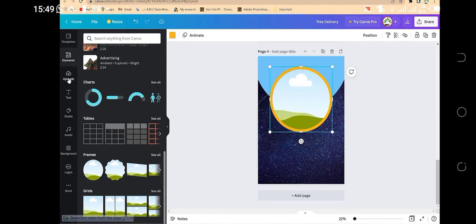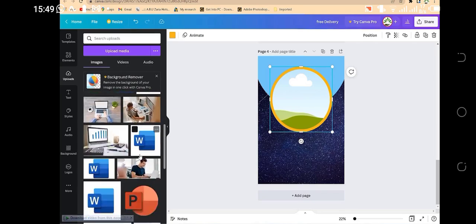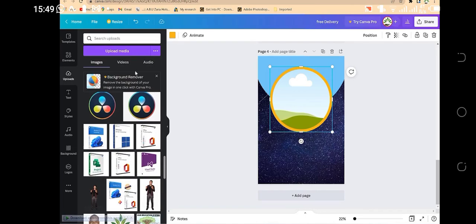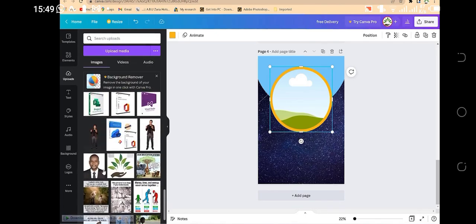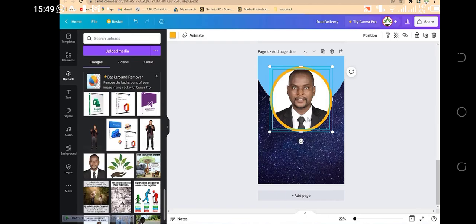So let's check from our uploads. If you have images that you have uploaded and you feel like you can use any of them, you can easily use them. If you don't have any, you can easily go to upload and upload a given photo in here and see what you can do. So let's say I'm using this photo of mine. By just dragging and dropping it, you can see it just fits in just like so.